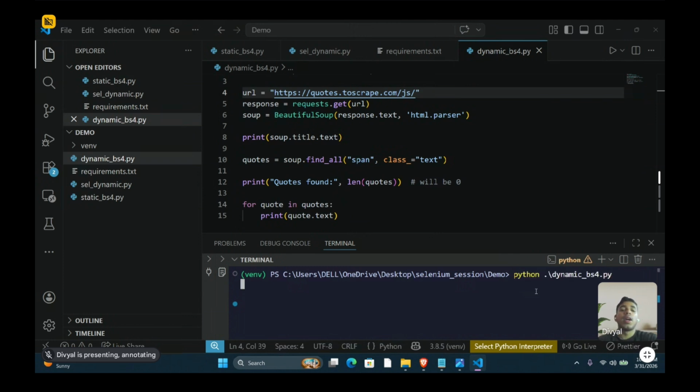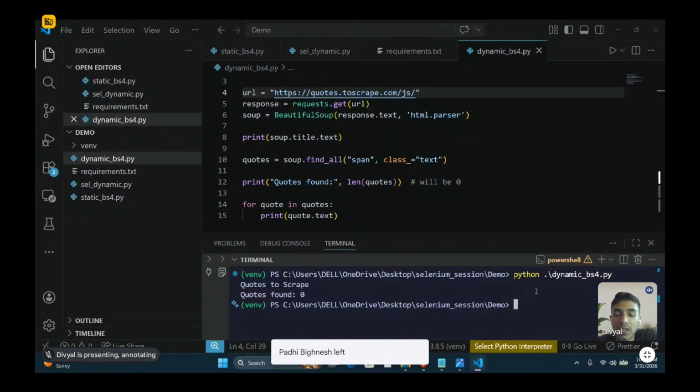In this case, we won't be able to get any codes. It was able to get the title because it is the title of the web page. Of course, if you hit the endpoint, you're going to get the title, but the codes you won't get because the codes are loaded after some time, right? So we were not able to get it.